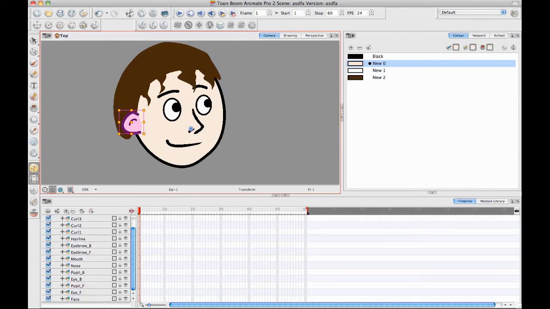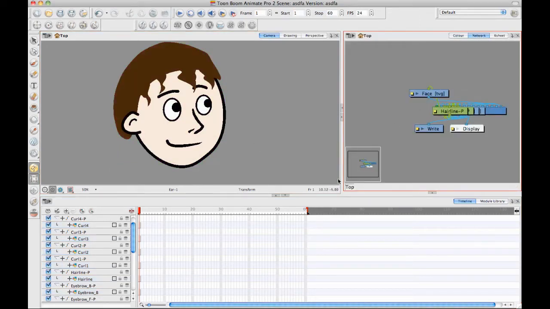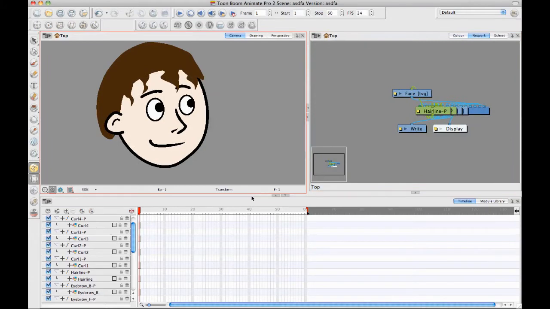So the first step here is to actually put pegs on all of those drawings. I selected all the drawings and I hit that add peg button. The reason that add peg button is nice is because it will not only add the peg layers, but it will label them accordingly, so that now I'll be able to go in my network view and see very easily what's going on here.